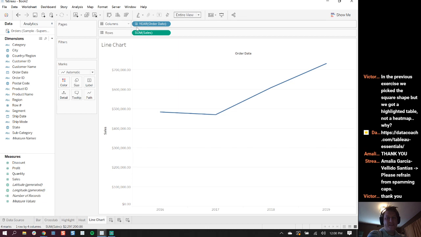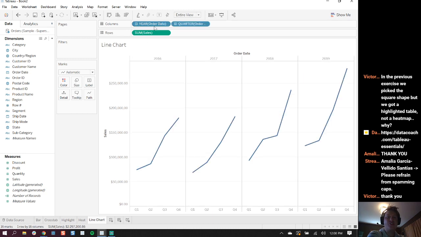One side note about dates is it's really nice because dates have a built-in hierarchy. I can expand dates right here, and then I can now show year and quarter. So now I have each of the quarters within my years, and I can see the trend there. The downside of doing this is I don't have a continuous line, and I'll get to that in a second. But I can see how it changed within each of the years, the quarters.